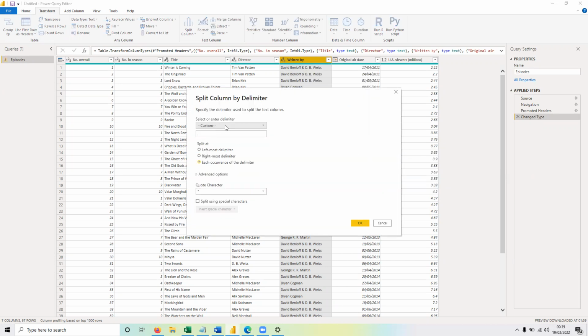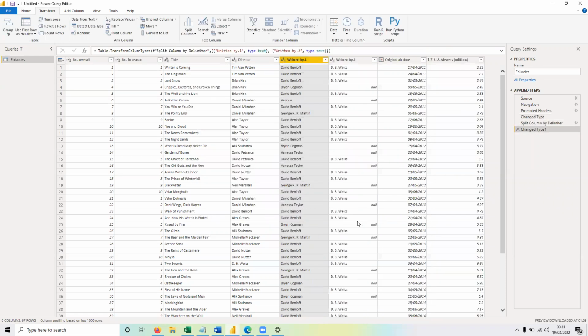And then if you ask me what I want my delimiter to be, there are different options. I can use colon, comma, equal sign, different options, but I want a custom delimiter. In this case, I want my delimiter to be "and", because I can see that "and" is what will separate both of them. So I'll separate them by "and" and click OK.